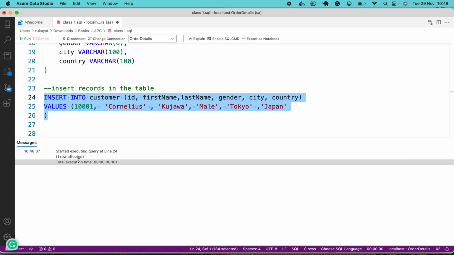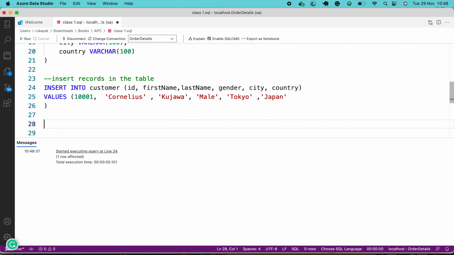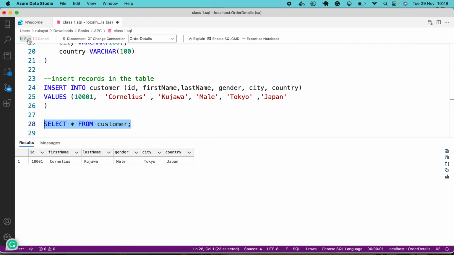One row affected, and the total time of execution. So now let's see what we have done. To read from a table, we use select. So we say select everything from customer, like that. Voila, our data is there. So we have our ID, first name, last name, gender, city, and country, and it's looking very pretty.